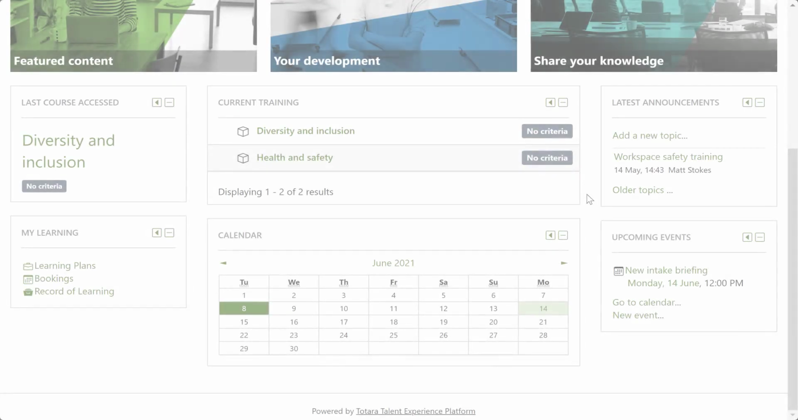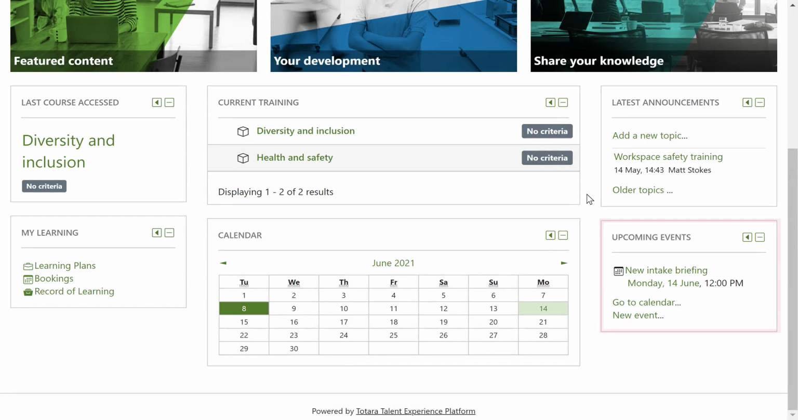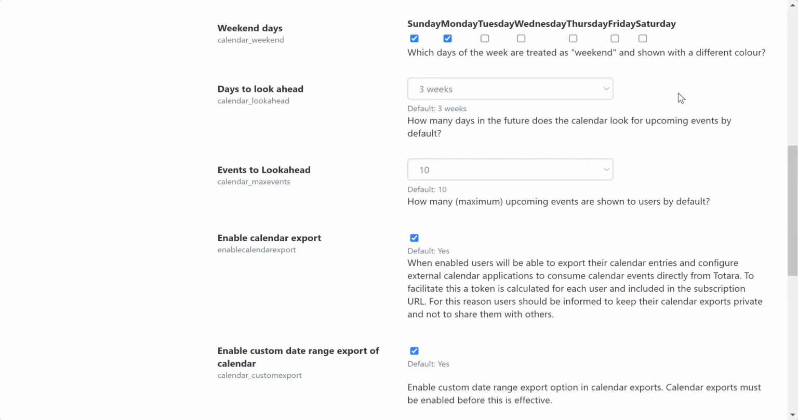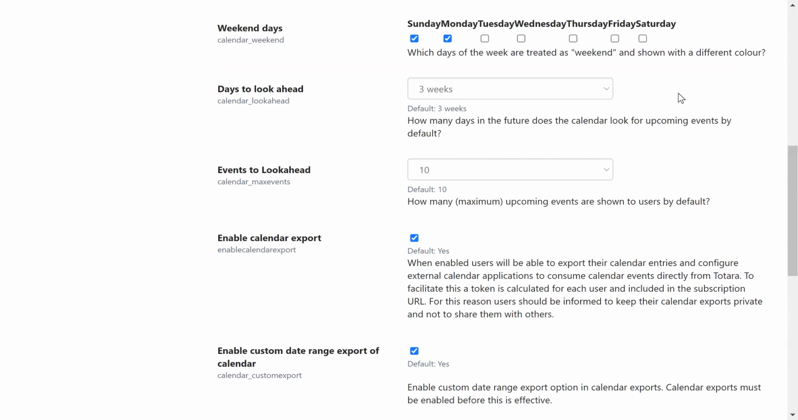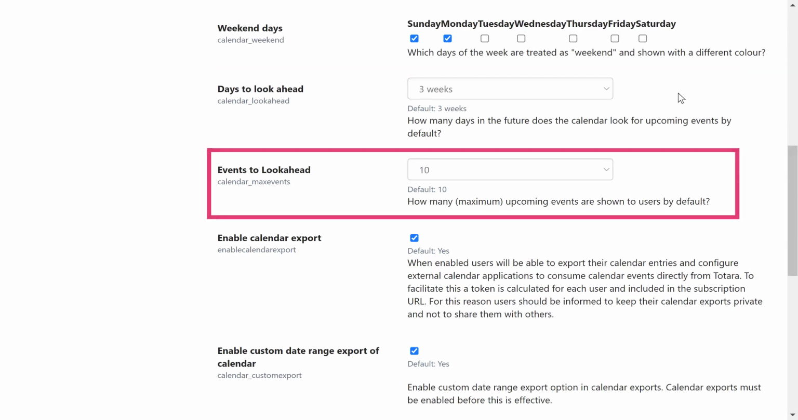The calendar also dictates what will appear in the upcoming events block. And in the settings, I can define how long the calendar will look ahead for upcoming events, and how many events should be shown by default.